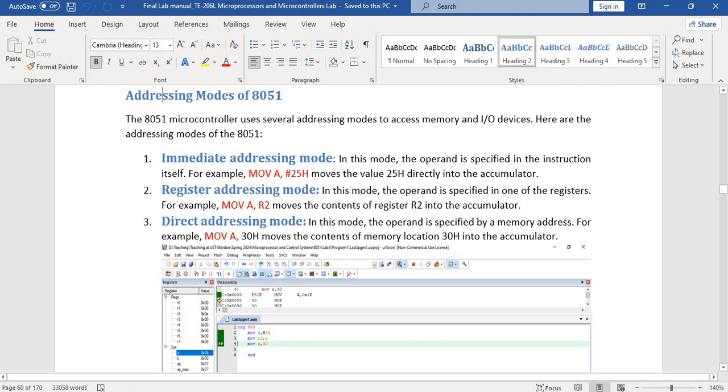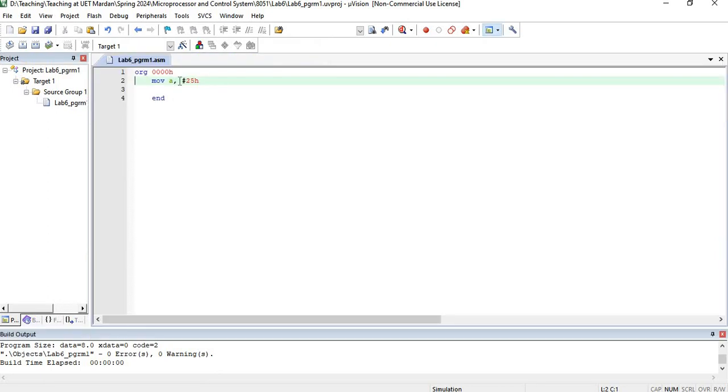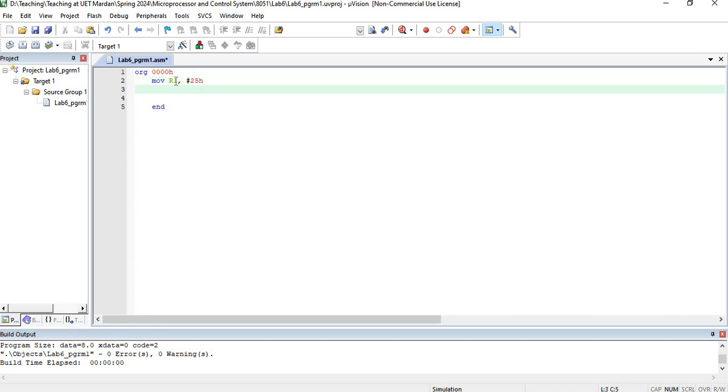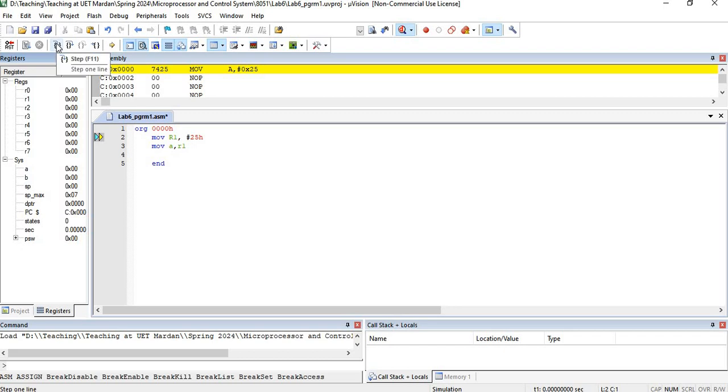Now we want to study register addressing mode. For example, R0 or R1 has some value, and here is A. We want to move this R1 value into A, so I will write move A comma R1. So what the value of R1 will be, we will get by executing this line. This line is actually performing register addressing mode because we want to load 25 from the R0 register into A, which is the accumulator. We can say it is a register, a special purpose register, general purpose register.